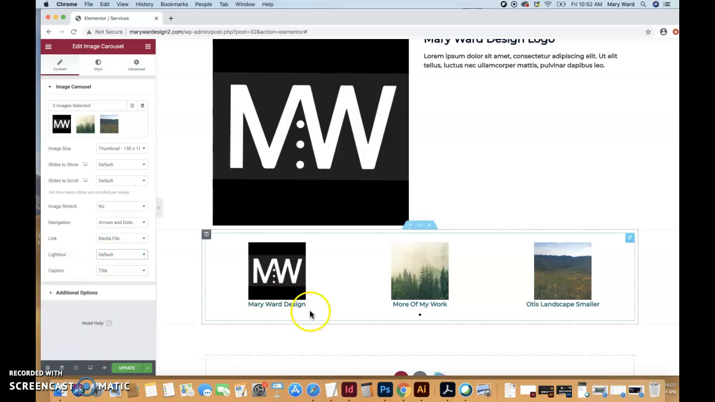So just wanted to show you this is something you could use for some of your work. Somewhere on your works page, you could use this image carousel. Just remember to push update though to save everything. And then next up, I will show you some other options potentially that you could use on your portfolio page or your works page.